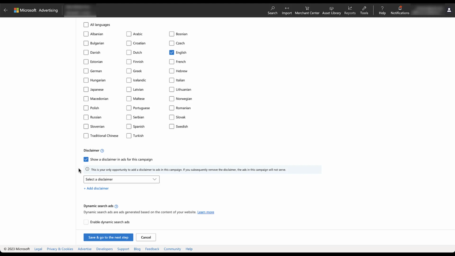It also gives you the warning here. This is your only opportunity to add a disclaimer to ads in this campaign. If you subsequently remove the disclaimer that you add, the ads in the campaign will not serve. So make sure when you are doing this setup process, you have everything that you need for this disclaimer setup and that you don't remove them later or else the ads won't run.